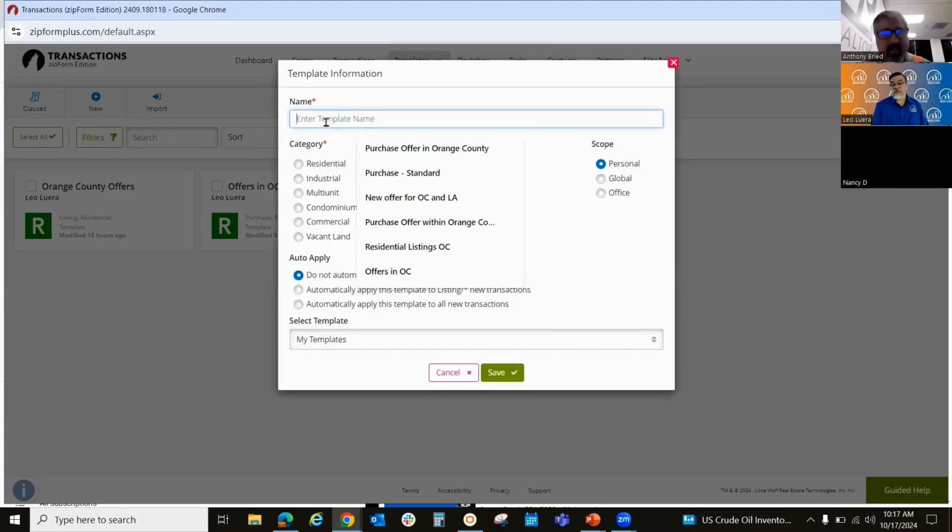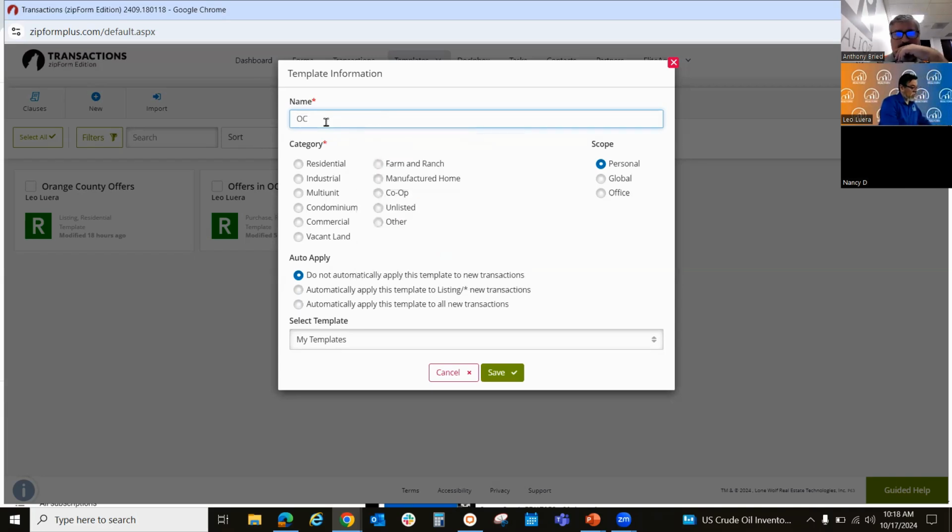And then the name. When I create a name for a template, I don't want it to be a specific person's name. I don't want to call it Tony Bried, 123 Main Street in Laguna Hills, because it's going to be just a general template I'm going to use for future transactions. So we're going to call it something very easy. OC listing. And then we're going to do it as a residential.